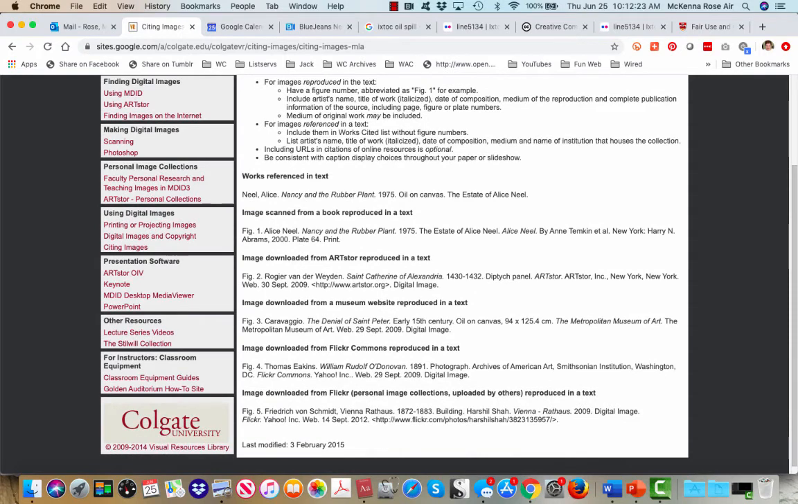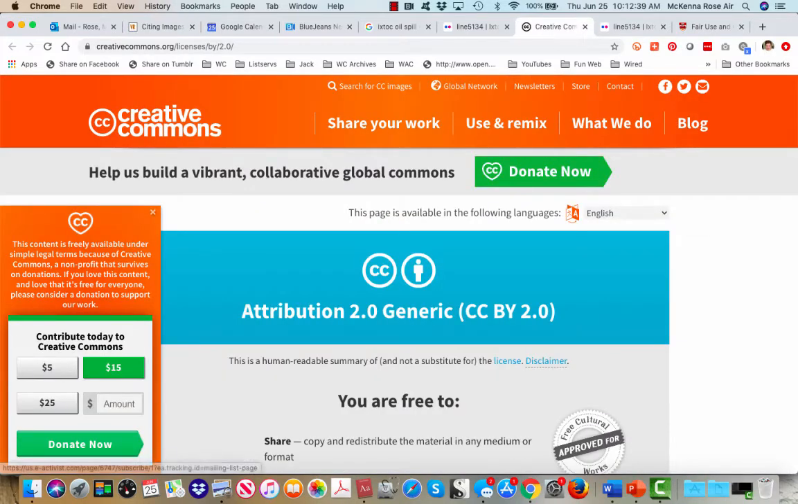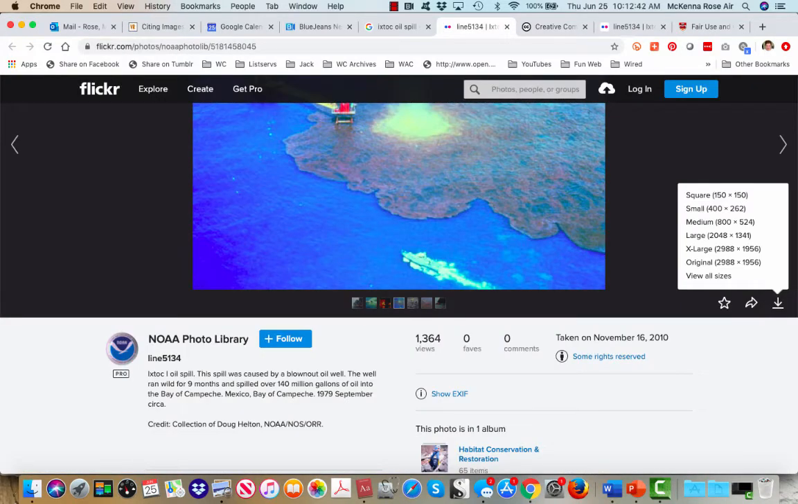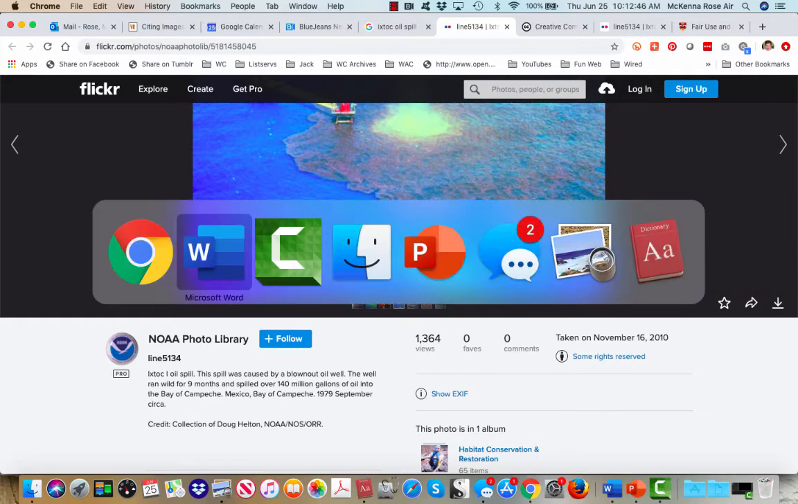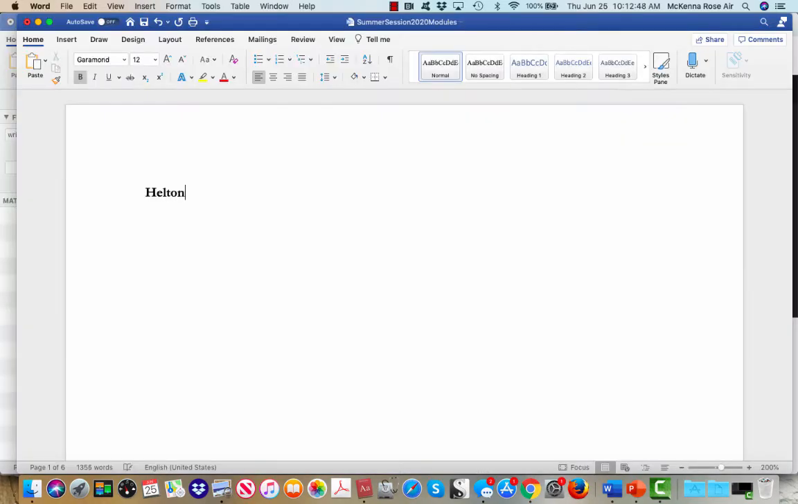Okay, so here I'm going to follow this citation. So it looks like first name, last name of the author. So what do I get here? Helton, Doug. Helton, comma, Doug.